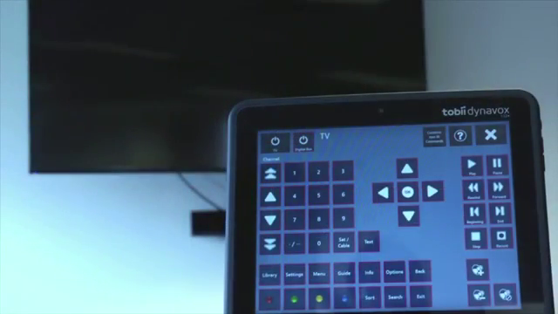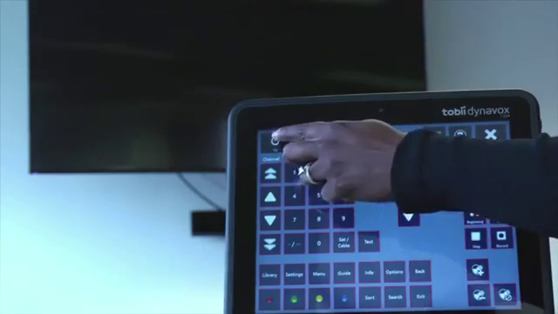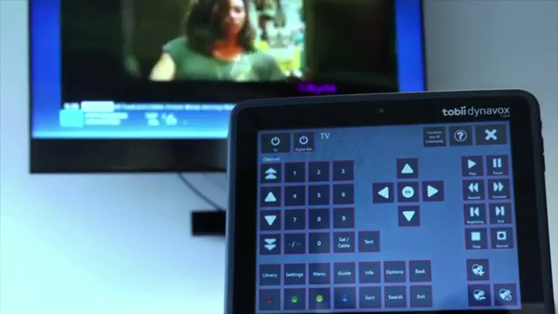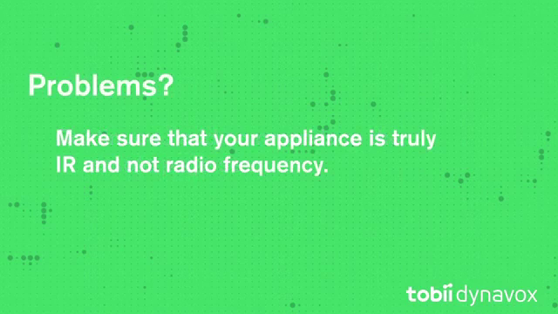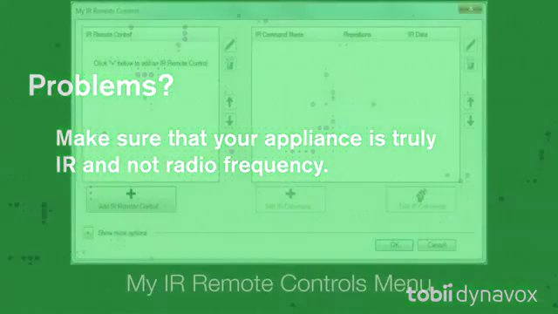Go ahead and try the IR command to make sure it works the way you want before proceeding to the next button. Repeat these steps until you have added all of the desired remote commands. If you run into problems, make sure that your appliance is truly operated with IR signals and not using radio frequency. A good way to tell is to check to see if the appliance has an antenna. If so, it might be using radio frequency instead of IR.